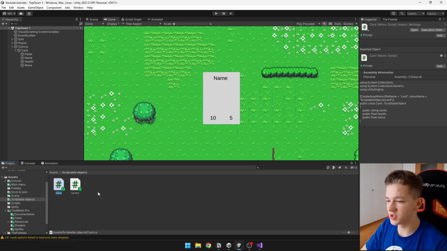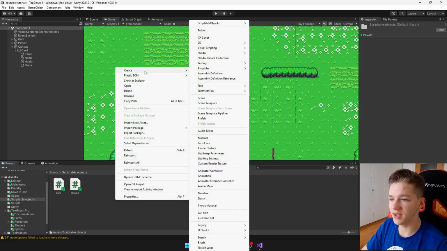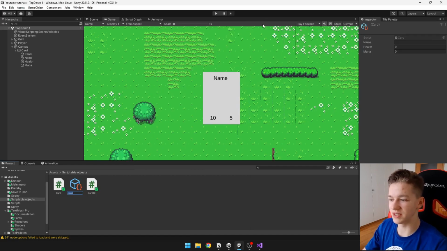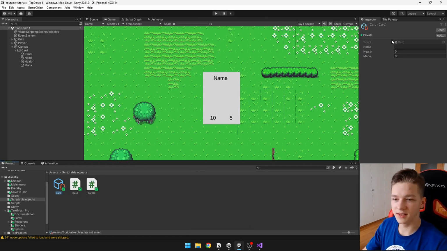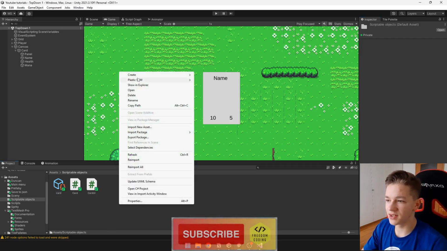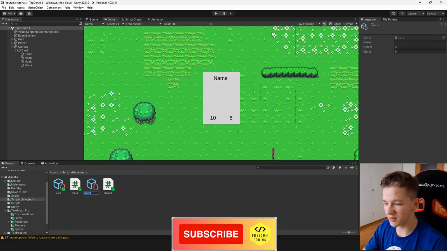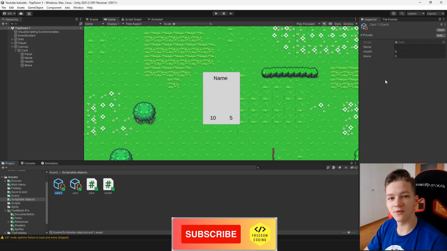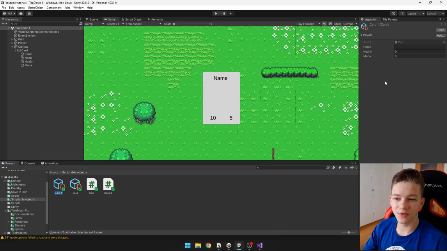And like this, we can right click in the assets, hit create, and you can see that here is the folder that we named Scriptable Objects, and under it we have the card. So we can create the card, name it, and under the scriptable object we can set those values. We can set the name to something like card1, set the health, set the mana, and then we can create another instance of this same scriptable object, set it some different name, different health, and like this you could do it for all of the other stuff.